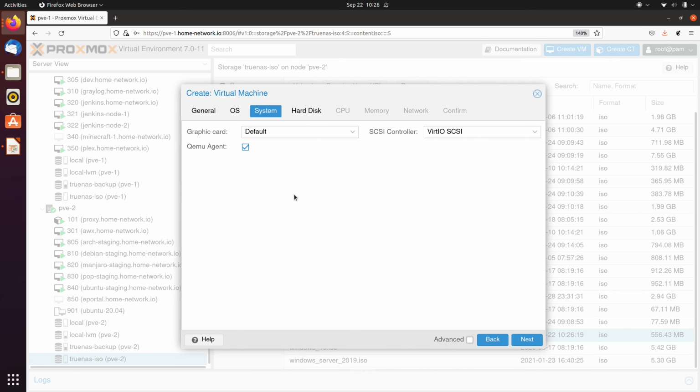So what you want to do is check this box right here for the QEMU agent. We'll be setting that up later. But we should definitely check this box to make sure that the agent will be enabled as soon as we install the software. We'll make sure that the SCSI controller is on VirtIO SCSI, which it already is.